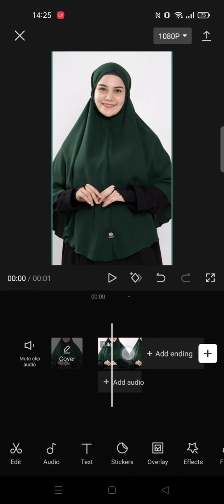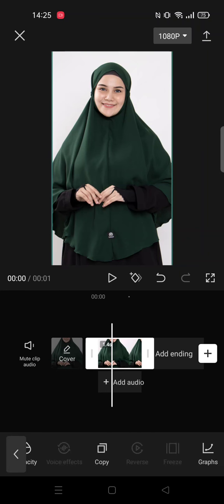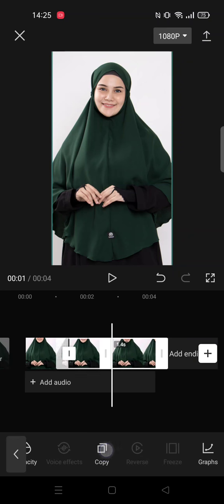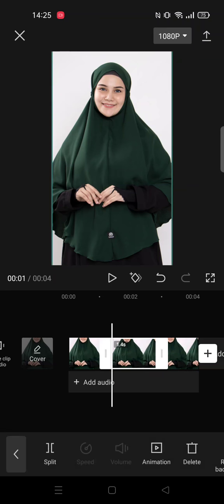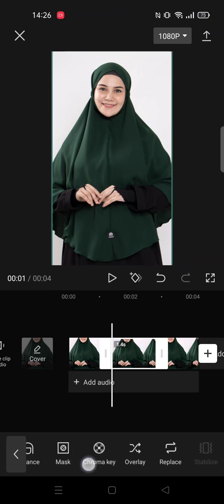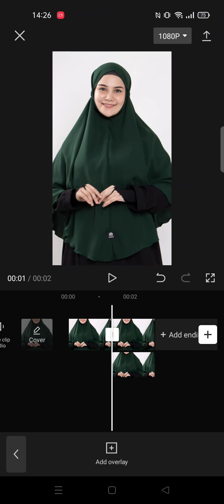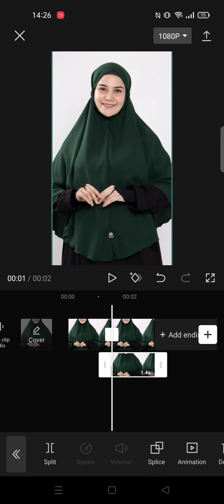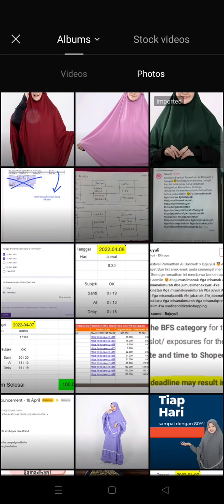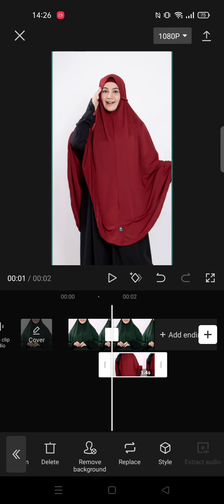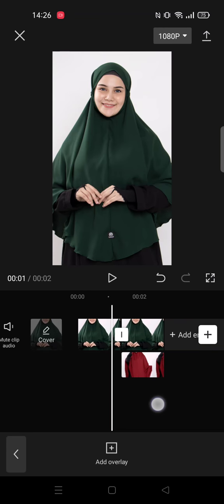Okay, next, copy the photo and make two copies, 1 and 2. Okay, next you can tap the second photo and tap the overlay. Okay, next after that you can tap the replace and change to another photo, and then like this.